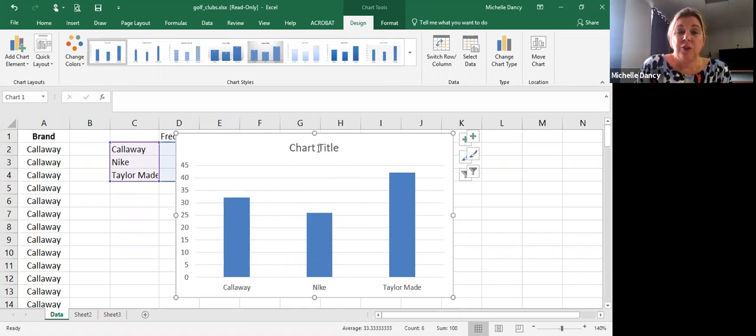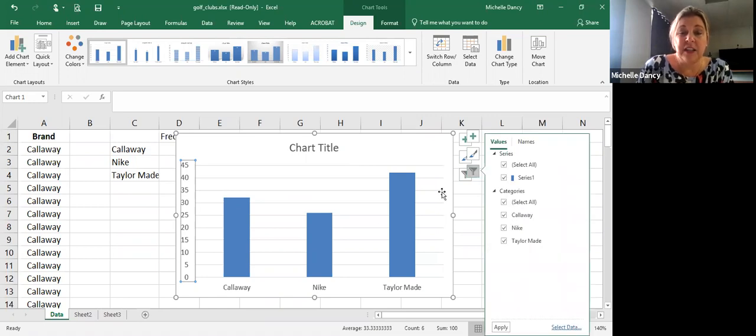I can do all sorts of customizations, just like I did with histograms. I can change the title. I can change these numbers. I can click over here and I can format. I can change the color. I can change the style. I can filter it by different things. So just play around like you did with the histogram and make the chart look the way that you want it to look.